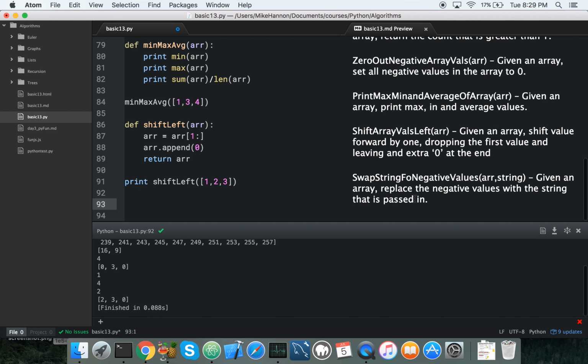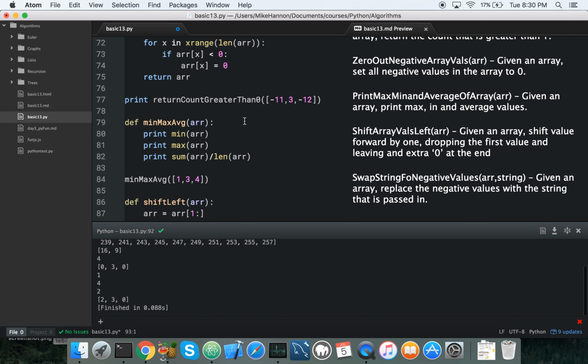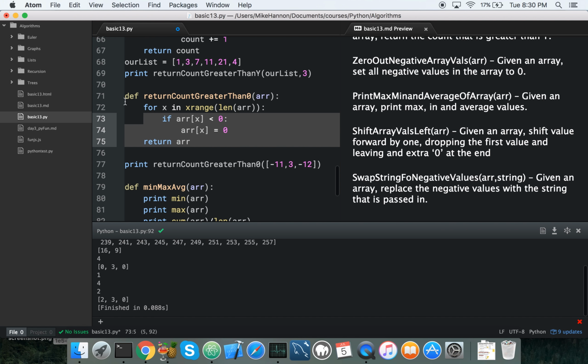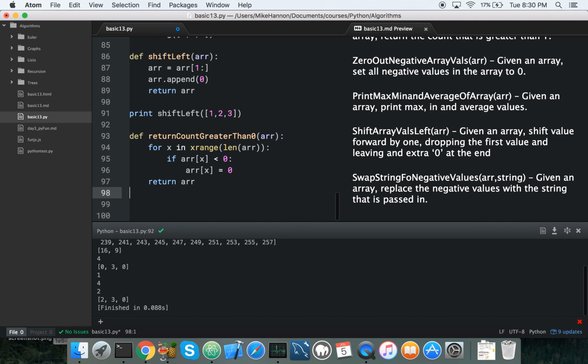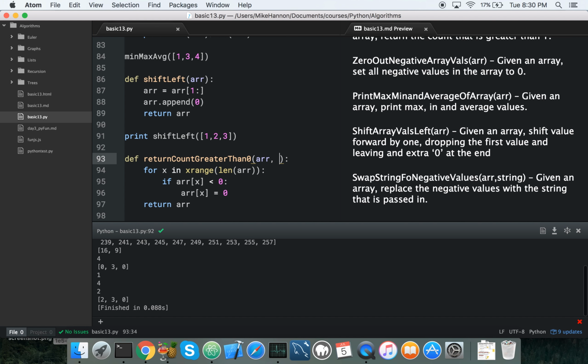Cool. And swap string for negative values. All right, well, we know how to find negative values, and we know how to replace them with zeros. Fantastic. We can push in string here and say instead of turning it into a 0, turn that into a string 0. And we should be good. But now we have 2 parameters, so we have to pass it 2 arguments.